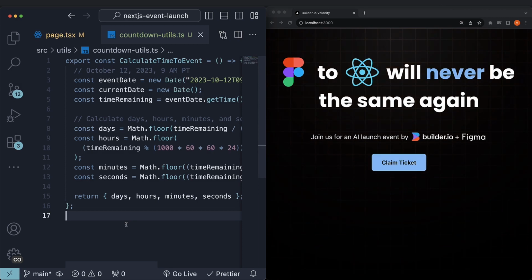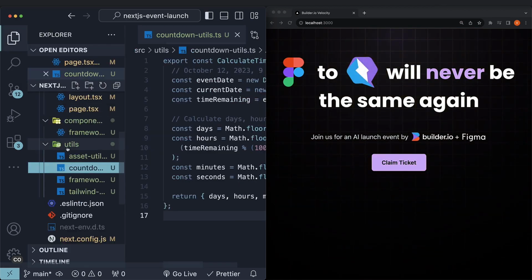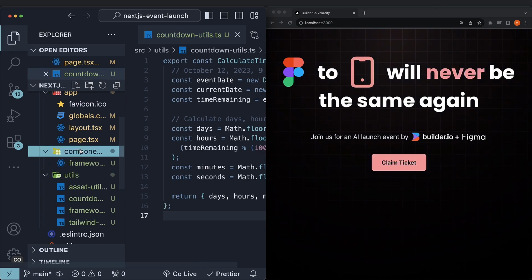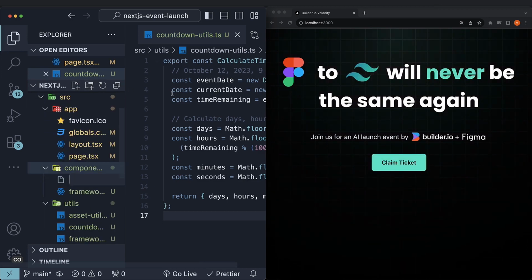Now, let's create a component that uses this function. In the components folder, create a new file named countdowntimer.tsx.